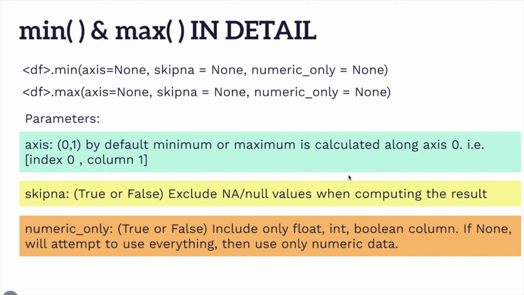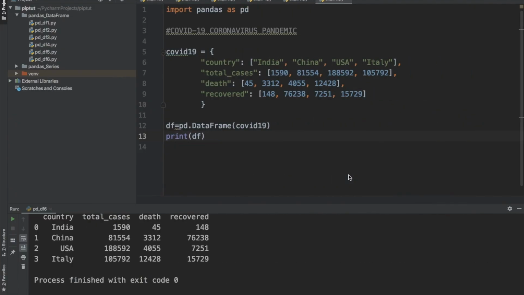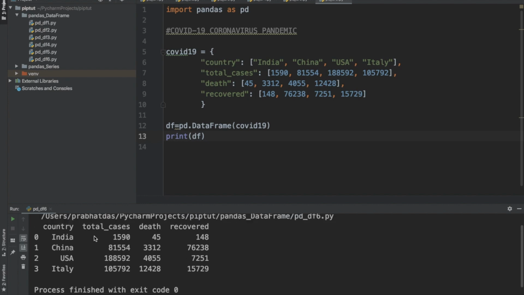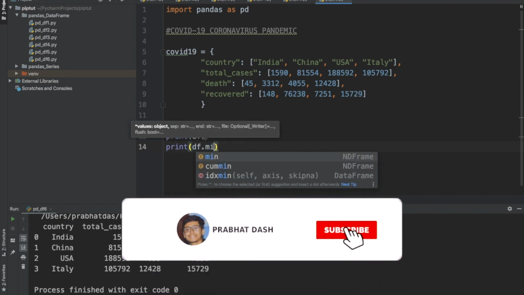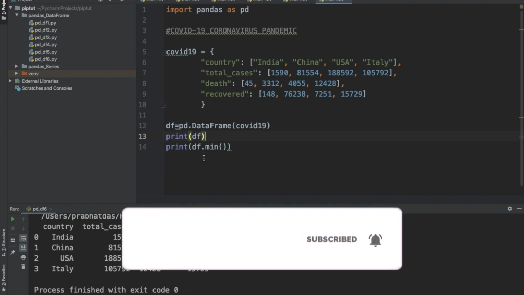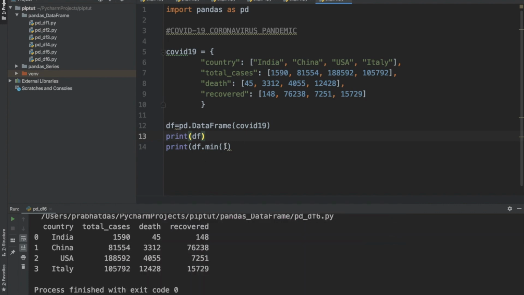Now let us try to understand this better with an example. In this example, as you can see, we have once again the COVID-19 data, the updated one, and here we are using the df object in order to store the data frame, and we are printing this data frame. So let's try to find the minimum using the mean function. Here as you can see, I have not passed any parameters, so by default this will calculate the mean along the axis 0. So let's try to execute this code.